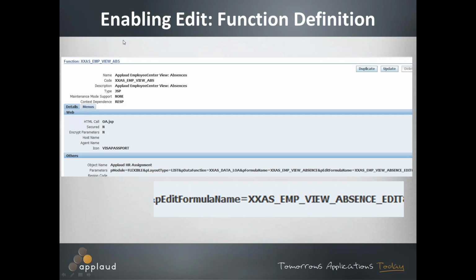So edit. Now, first of all, we'll start with the view function. We've been looking at the view function a lot. This view function controls the module, the layout with its list or form. We've been looking at what we've called the view formula name up to now. You've probably noticed there's an extra parameter called the p-edit formula name, and basically the behavior of edit is also controlled by a fast formula, a different fast formula. We usually have edit in the title.